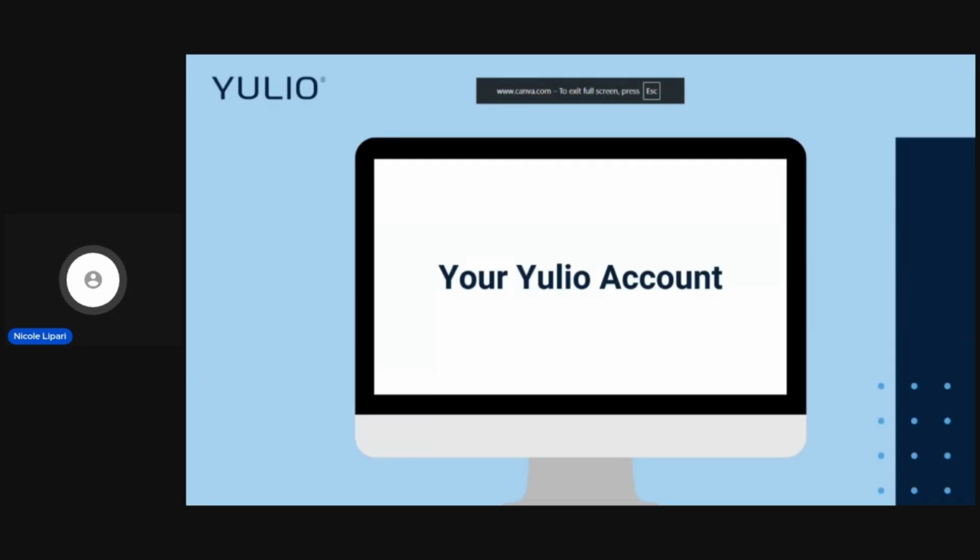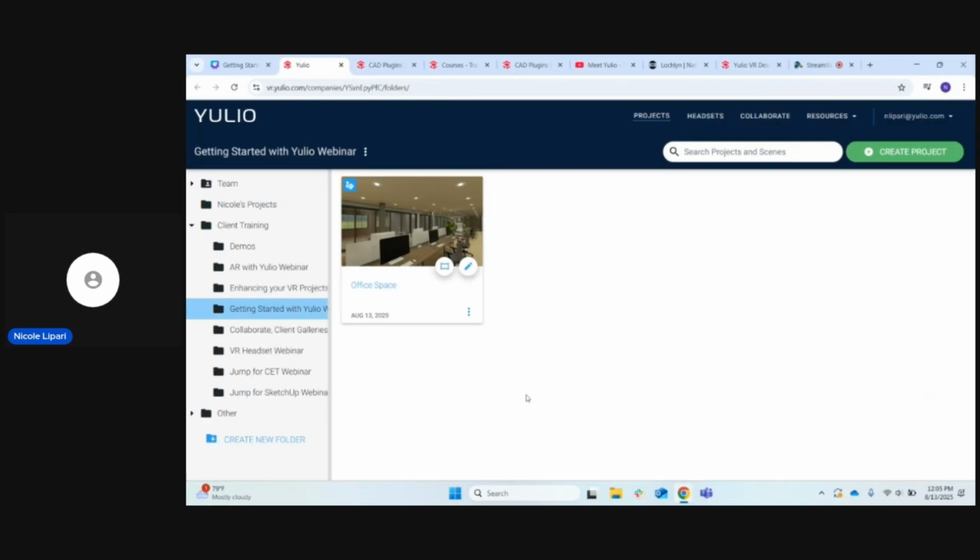Okay, now let's move on to a quick tour of your Yulio account. When you first log into your account, you will be automatically taken to your projects page. This is where all the projects on your account will be stored and where you can go to create a new project if you're creating your project without Yulio Jump. You can always navigate to the project page just by clicking on this tab here at the top of the page.